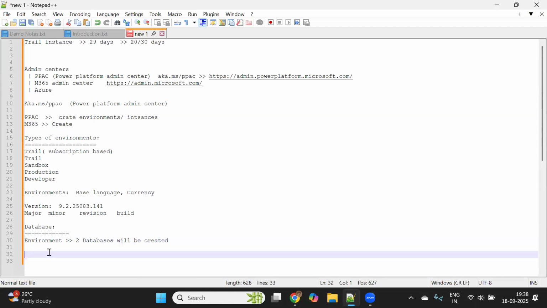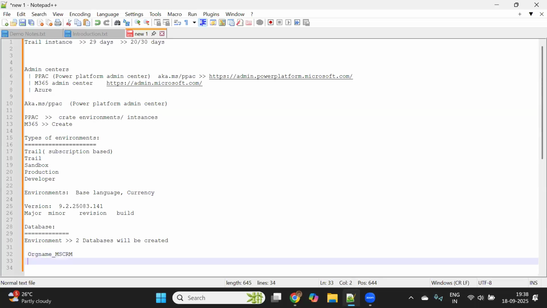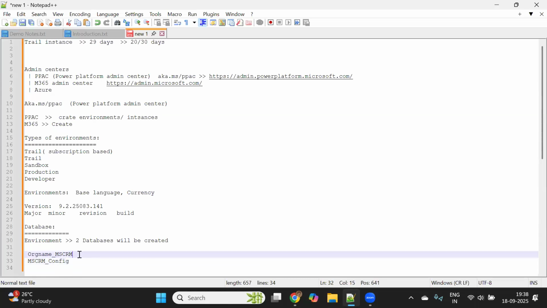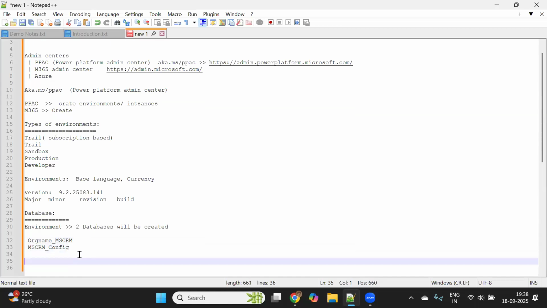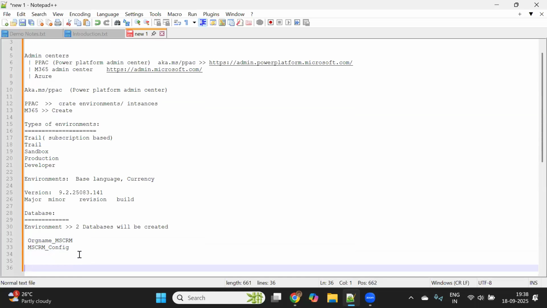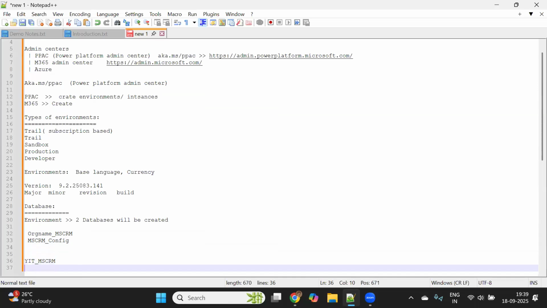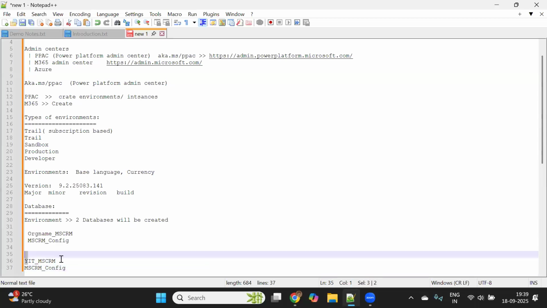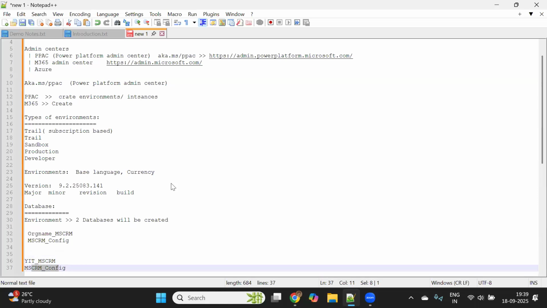One is org name underscore MSCRM and the other is MSCRM underscore conf. On these two names, the two databases will be created. Let's say I have created an environment for Yaksha IT, like YIT. Then my database names will be YIT underscore MSCRM and MSCRM underscore conf. If it is BMW, it will be BMW underscore MSCRM and MSCRM underscore conf. So this is how it creates two databases.